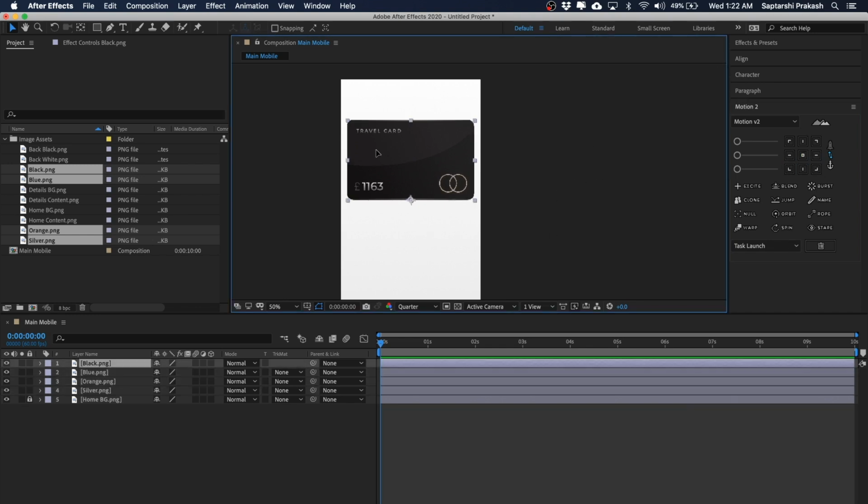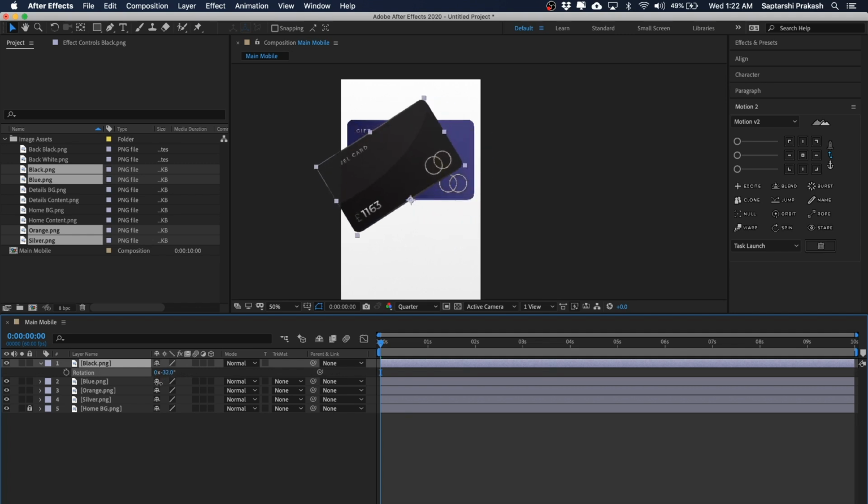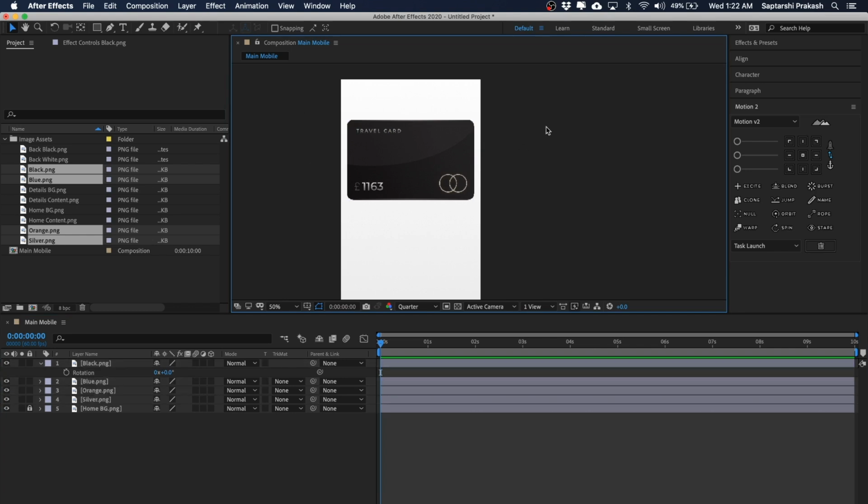Now what happens is, every action, every animation that we are going to do to these cards is going to happen about this point. To show you, if I were to rotate, let's take the black card for example, I will hit R on my keyboard to reveal rotation, and when I change the value of it, you see it's rotating about the bottom point. But that's not how we want to rotate our cards in this animation. So we'll get there, but before that, let's set the initial position.